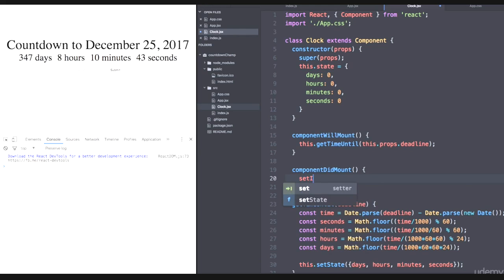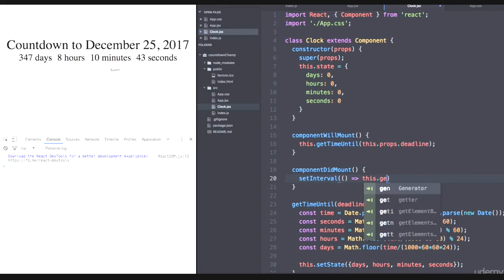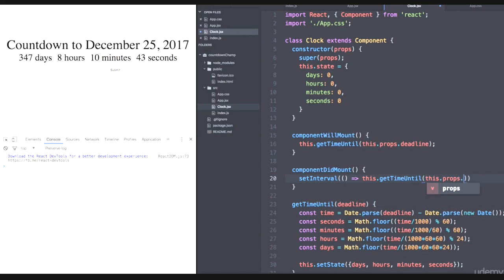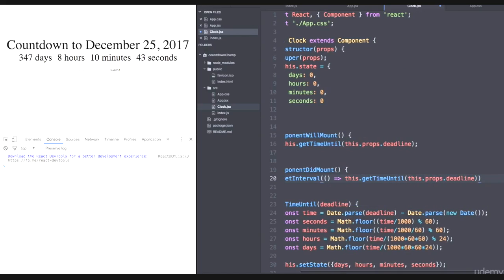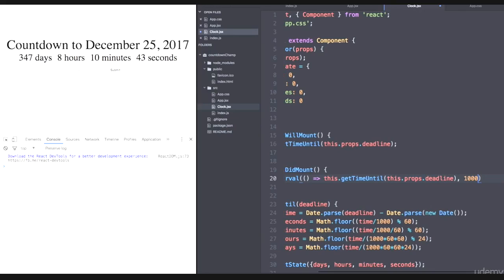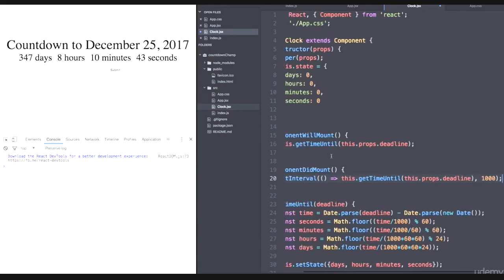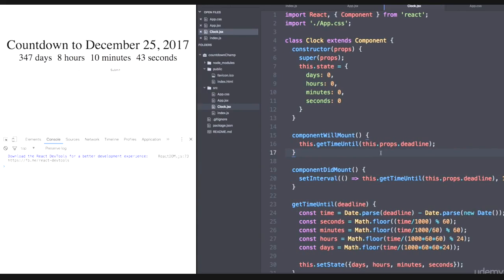So let's write that now. setInterval. And then we'll need to specify an arrow function, which is anonymous. And we'll call this.getTimeUntil our props deadline, of course. And then we'll say it runs every 1,000 milliseconds. Let's go ahead and save this. And look at that. We have an updating timer already.